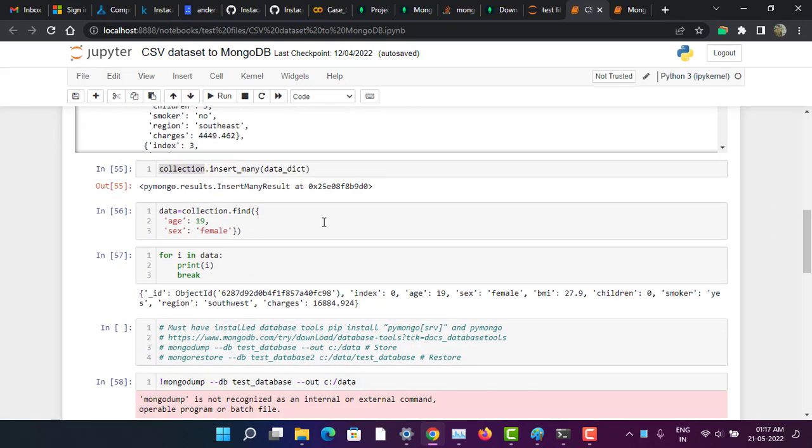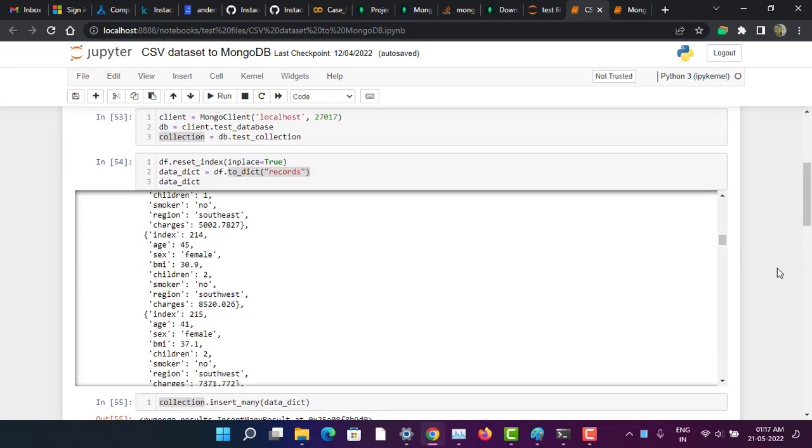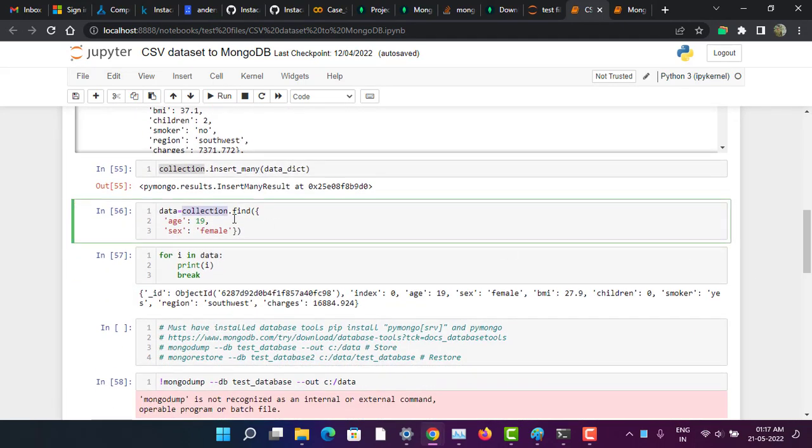Okay, so let's move forward. We have all this data under this collection, so we can use this function. It's a MongoDB function. We can use it to find the data. You can learn more about all those functions and methods from various articles. You can search on Google, or you can watch some MongoDB tutorials on YouTube.